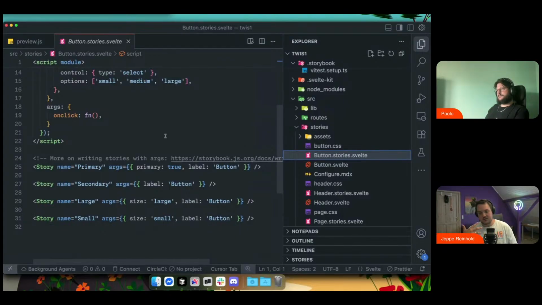And so that's why it lives next to the components, but also that's why it lives in code, because then you can easily change it if you need to. And for writing stories, we have a syntax that we call component story format, which is the default way to write stories.